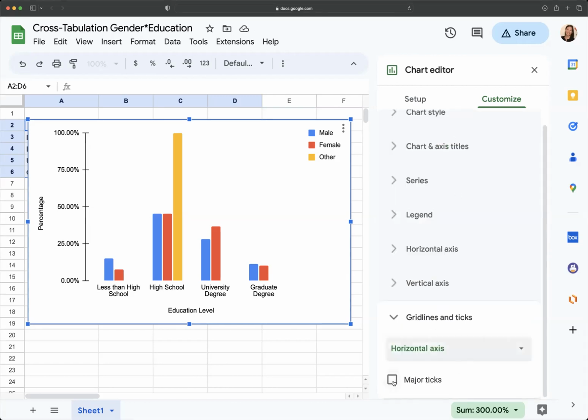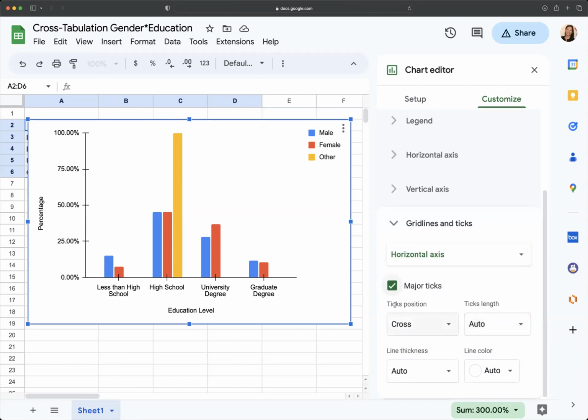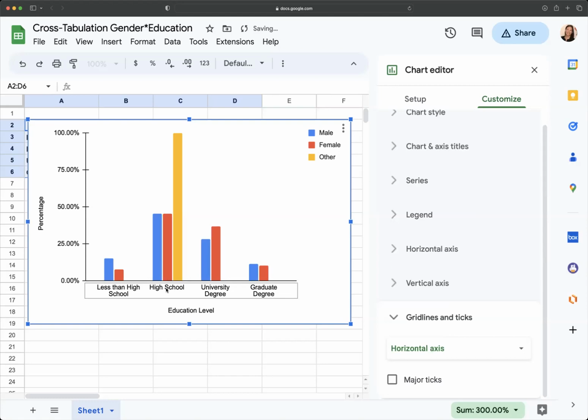And I'm going to go here and I'm going to click on major ticks so that I have my line here, my axis line. I'm going to change my tick position to none. So it gets rid of that line that sticks straight up. So this is looking better.